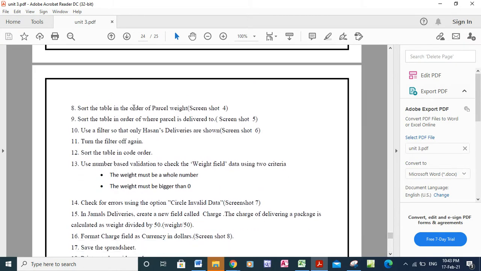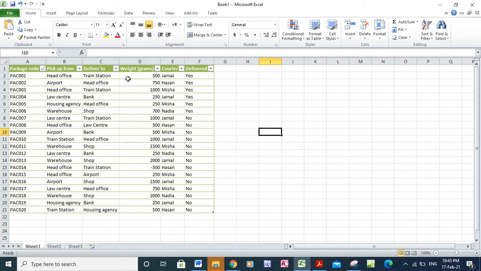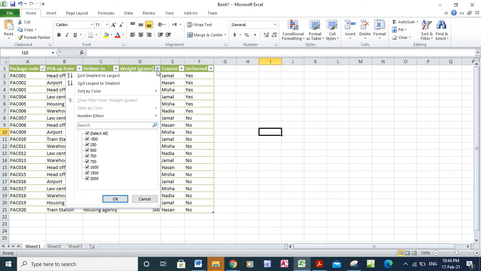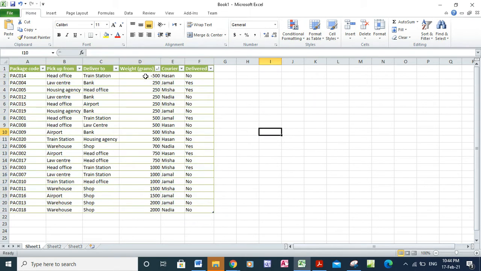Sort the table in the order of the parcel weight. So we are expected to sort the table in the order of the parcel weight. So open your Excel file. The parcel weights are given in this column. So just click on the arrow next to that. Sort smallest to largest. So now all the records got arranged from smallest to largest.